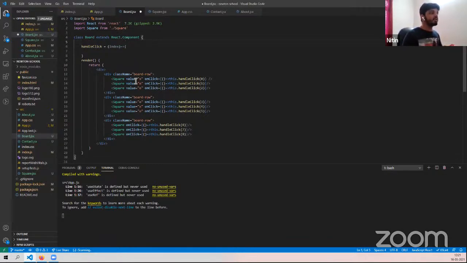Because without defining a state, how can we store a value? There's no way to store a value here. Otherwise, if we store a value directly without defining state, it is going to be refreshed every time a re-render happens, and a re-render will happen because the Square component will have different values here. Okay, so we have to define a state.